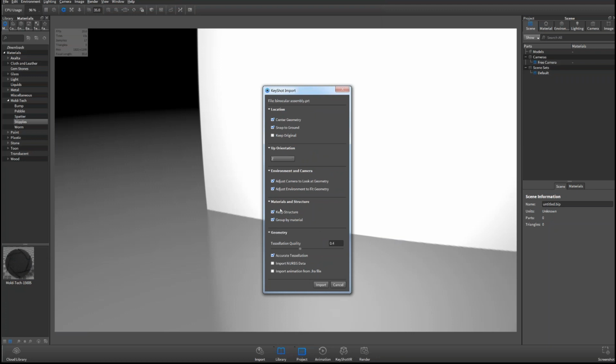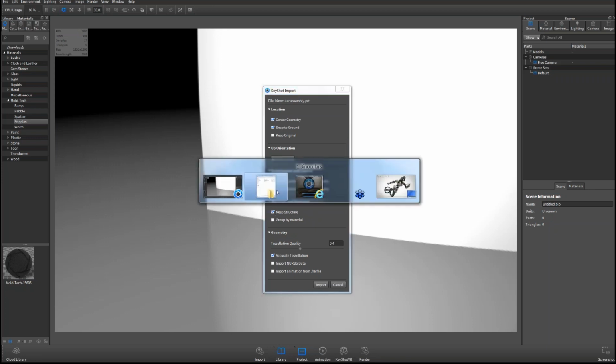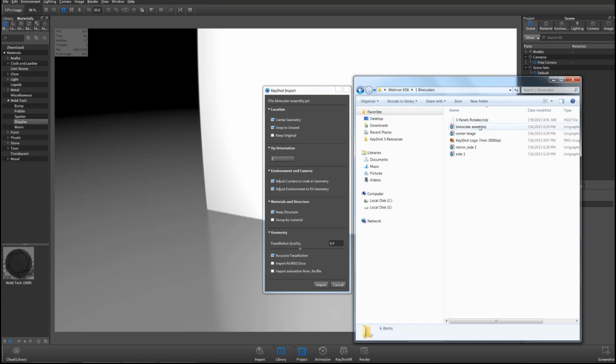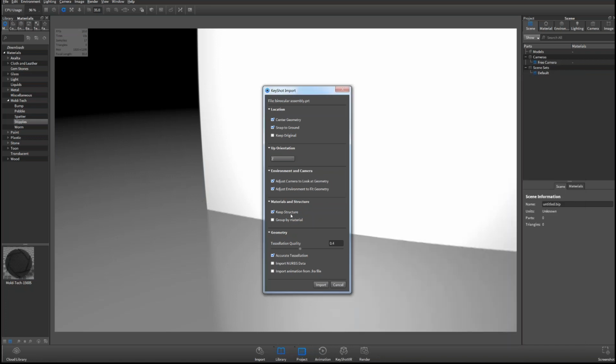Another addition that we put in here is the material and structure, right? So by default, KeyShot would always keep the structure of whatever your 3D model was. For example, here, I've got one master assembly file and my subassembly parts, right? So keeping structure was always on by default, right? If I uncheck that, then when it brings my model in, I'll actually get a big list of all the parts and it'll ignore the structure.